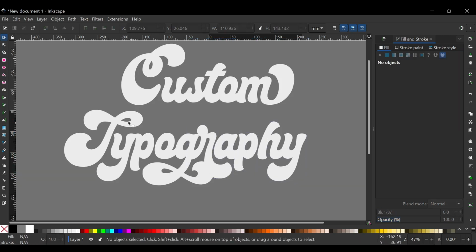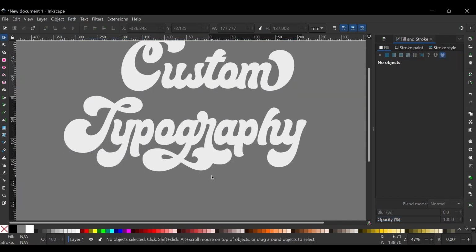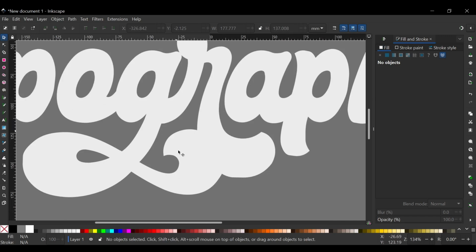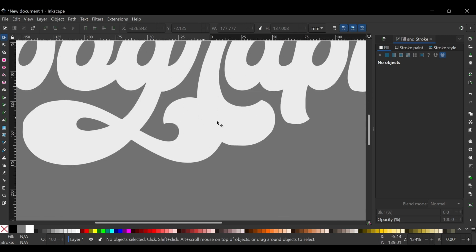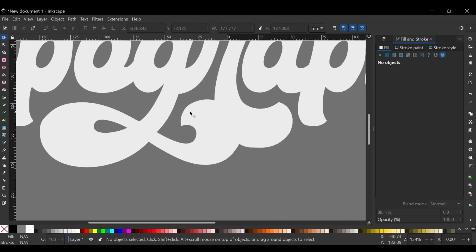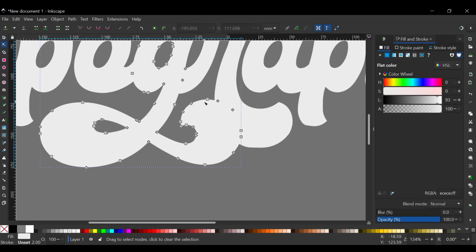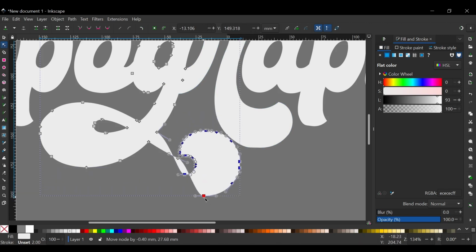Alright, so with all of that done, I just want to fix this part right here for this G. I don't want these two elements touching right here. So I'll click on this G and press N to get the nodes tool, and I want to select all of these nodes and drag them down. I'll click right there and go over these nodes like that, and I'll just push them down.